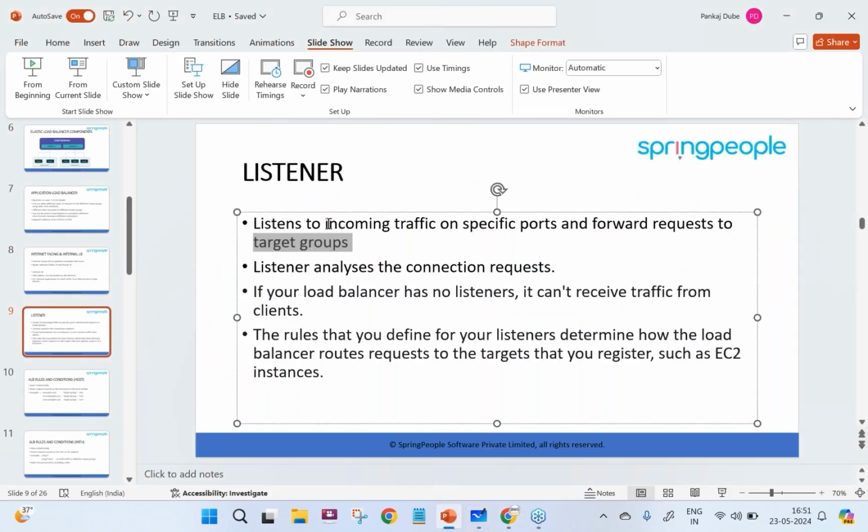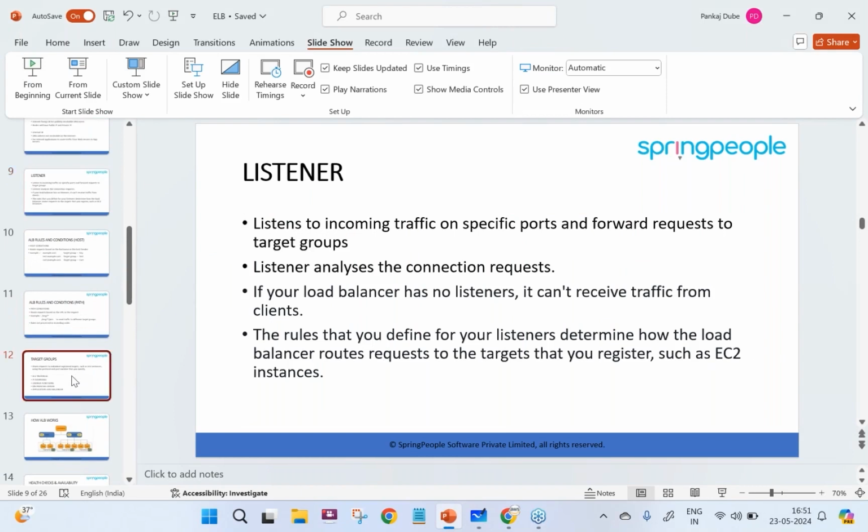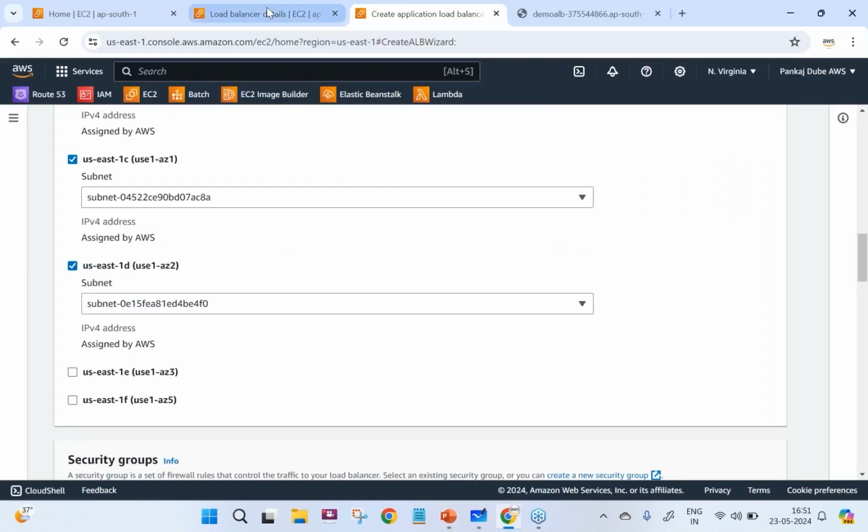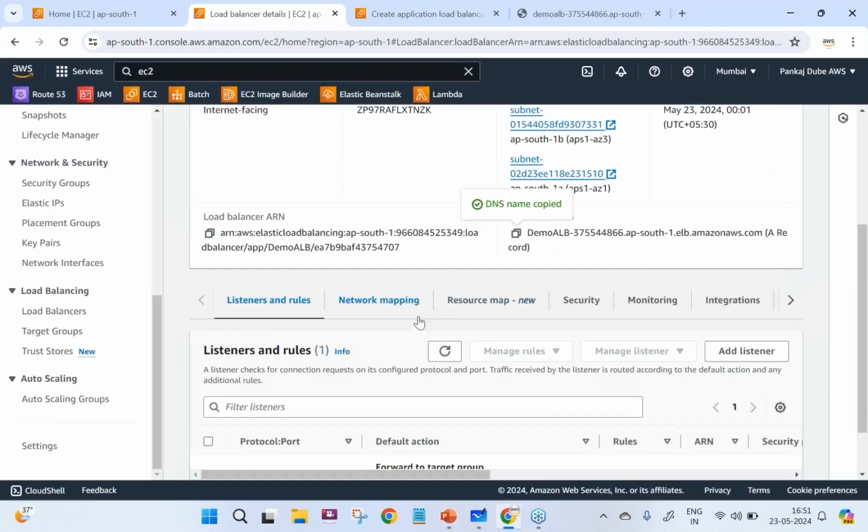So it listens to incoming traffic on specific ports and forwards it to the target groups. And what is meant by target groups? Target groups consist of EC2 instances, IP addresses, Lambda functions, on-premises servers, or an application load balancer. Now, if you see, I am in the Mumbai region.